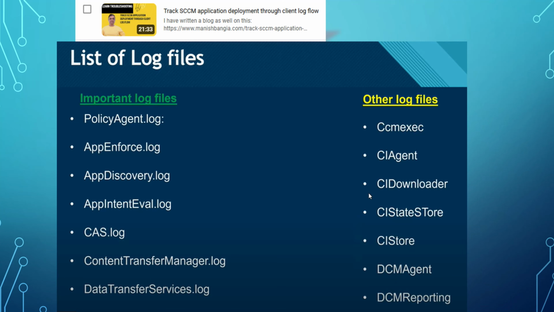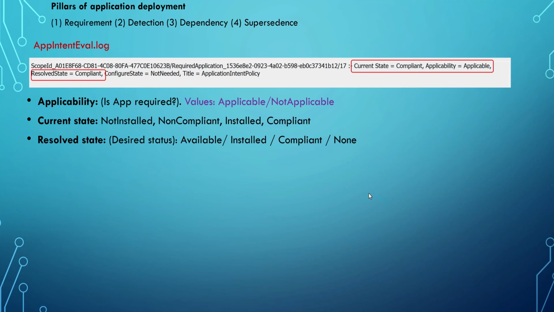See, I created a previous video, right, that tracks SCCM application deployment through the client log flow. So I highly recommend that you watch that video as well if you want to understand the complete log file flow. I have explained everything in great detail related to the log files.